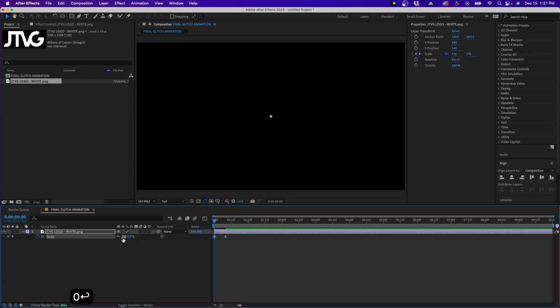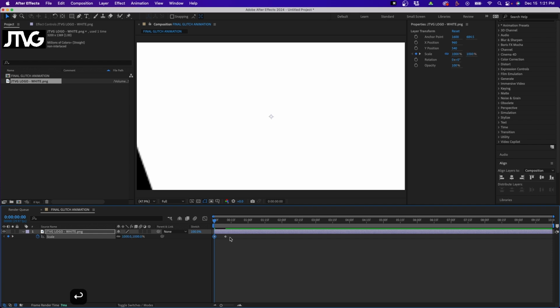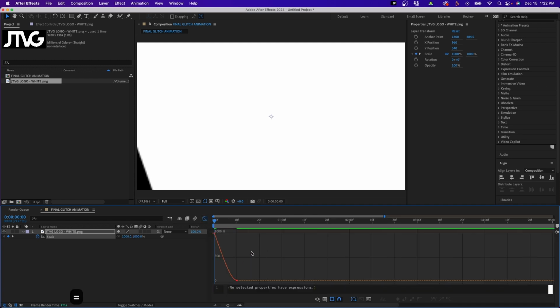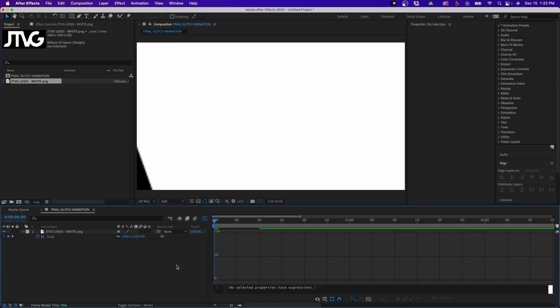Actually, I'm going to go the other way. I'm going to change it up to 1000. That way it zooms in. And then I'm going to right click on the last keyframe and go to Easy Ease In. Then go into the graph editor, I'm going to click on the last keyframe. While holding down Shift, I'm going to drag it to the left. That way it kind of animates on like this.